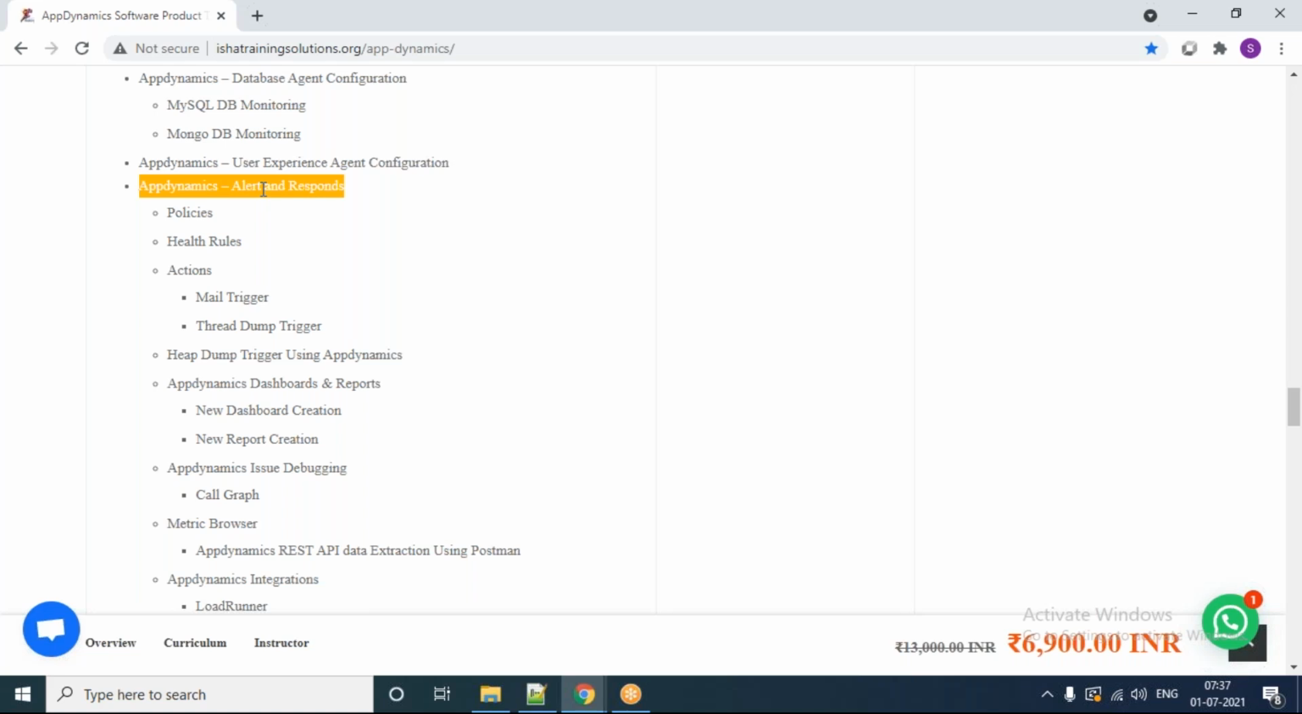So this alerts and response is nothing but say like I can fix it. CPU utilization crossed so and so percentage, memory utilization crossed so and so percentage. I need to get the notification. So there are different things that are called as actions. Okay, in AppDynamics you can set different actions.